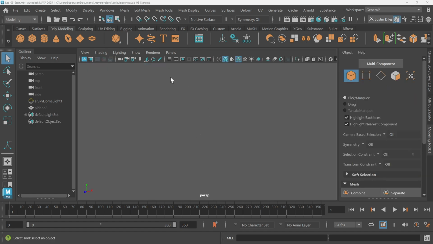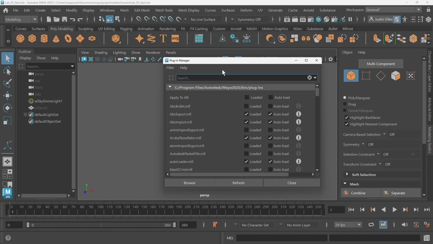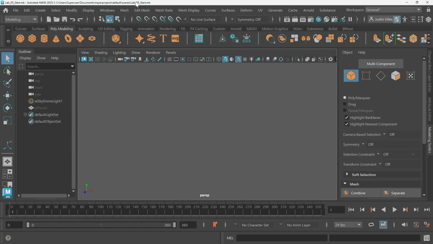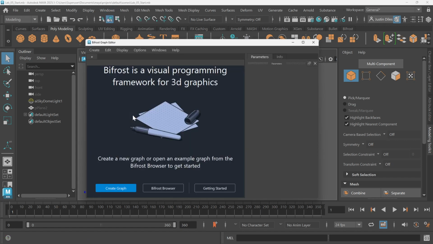Okay, to get started, we need to open Bifrost. You can find Bifrost under Windows, and you should see the Bifrost Graph Editor option here. If not, you simply need to go to Settings, Preferences, Plugin Manager, and search for Bifrost. And make sure that you hit Load and Auto Load for all of the features, refresh, and close. And now we should have the Bifrost Graph Editor, which we can open.